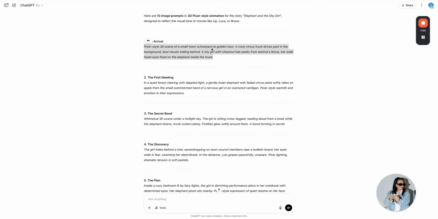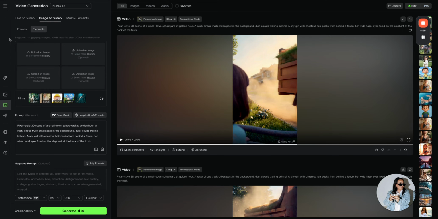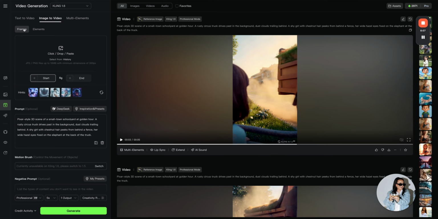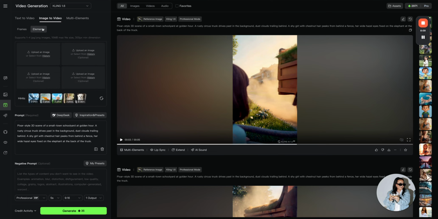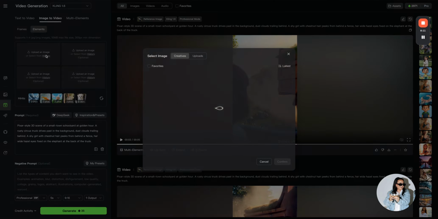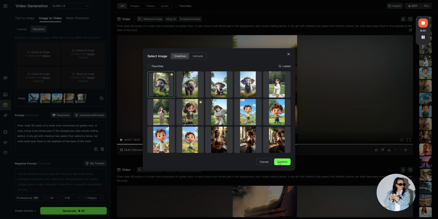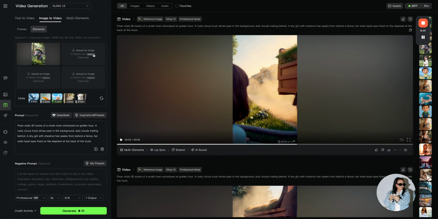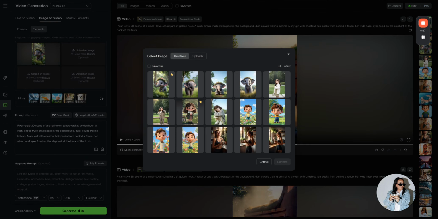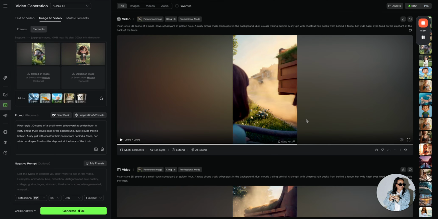Okay, so once you grab your ChatGPT prompt for the first scene, we're going to copy that over to Kling. So when you're in Kling, you're going to click on video generation, you're going to click on image to video, and then you're not going to be in frames, you're going to click on elements. This is where you add in individual characters. So the ones that we just favorited, Lulu the elephant, and we're going to put in Emma, our shy girl. You can see these two characters are what we're going to base our prompt around.